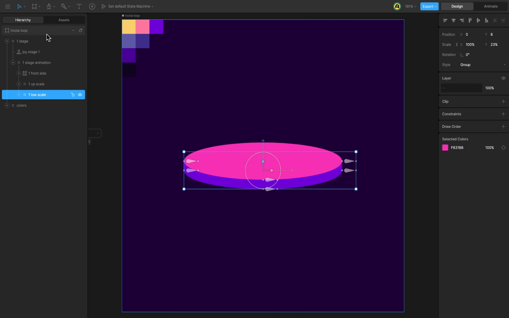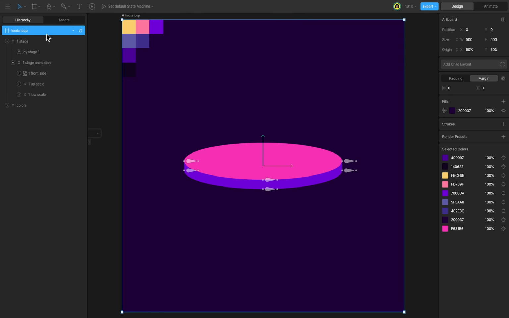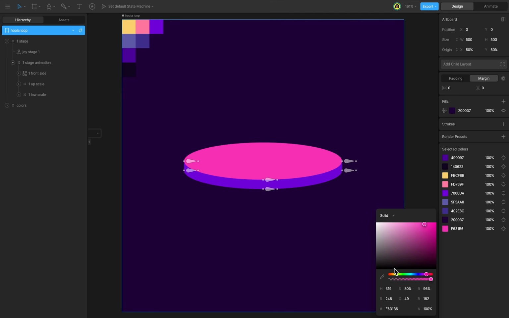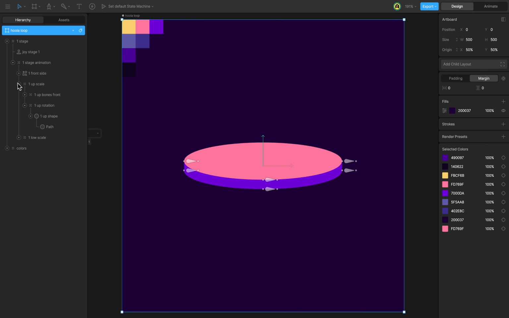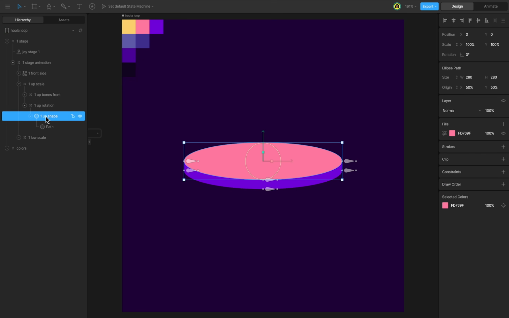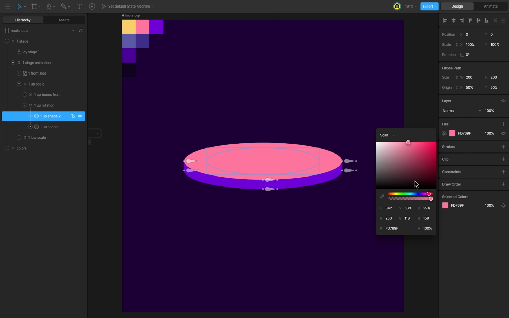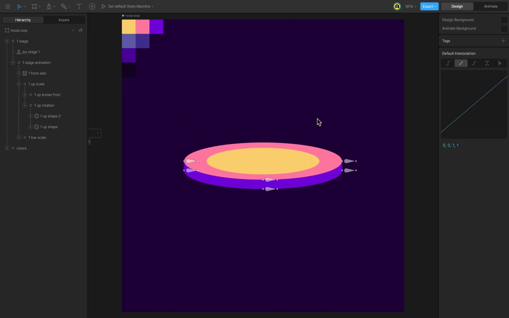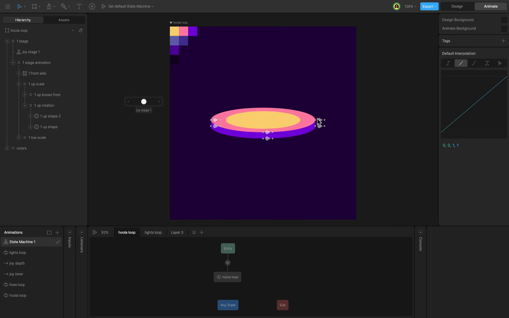Let's recolor the top stage surface. Duplicate one up shape. Reduce the size. Recolor it yellow. The platform design is set. Switch to Animate mode and adapt the current timelines.